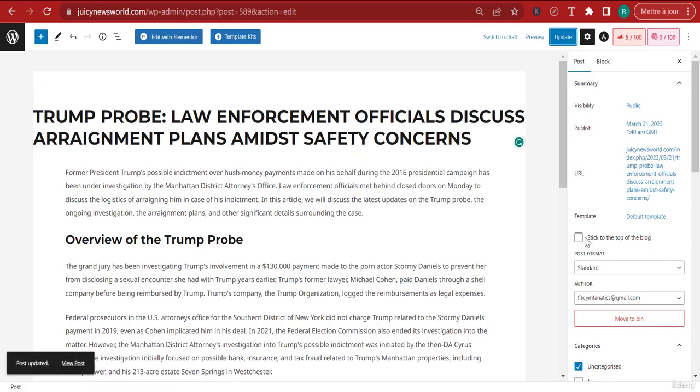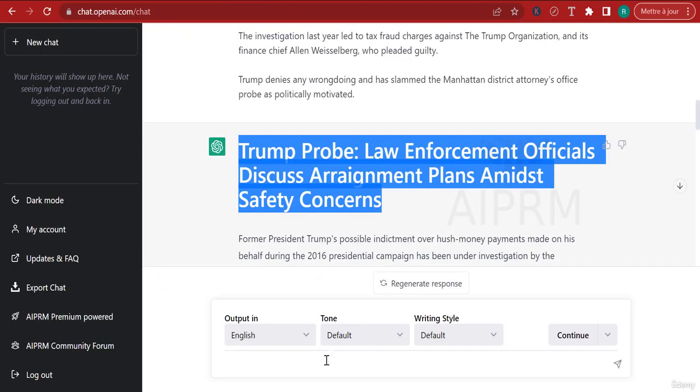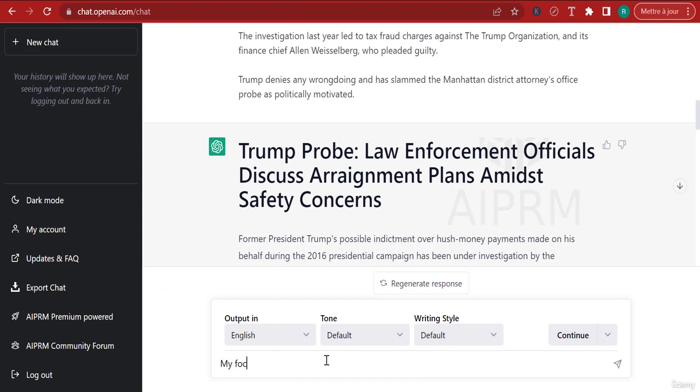So here, you can stick this post to the top of the blog to make it the first one to appear. So I'm going to do that. And then what I'm going to do right now is I'm going to go back to ChatGPT and I'm going to say my focus keyword is Trump probe, right? So I want people looking for Trump probe to find my post. That's what I want to be ranked for.